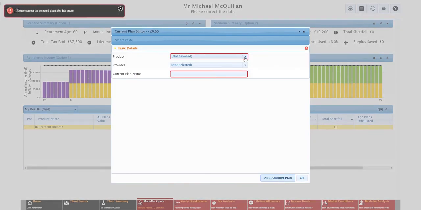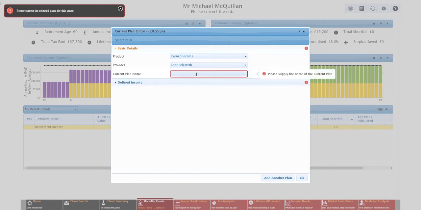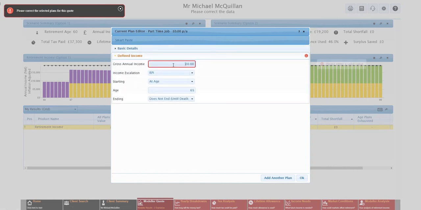So I'm going to show you a slightly different type of plan this time, just so you've got some examples of different inputs. We're going to do earned income this time around, and they're going to take a part-time job. Okay. So we're asking for the gross salary. The system's going to work out the tax for you, so it needs to know everything in gross.